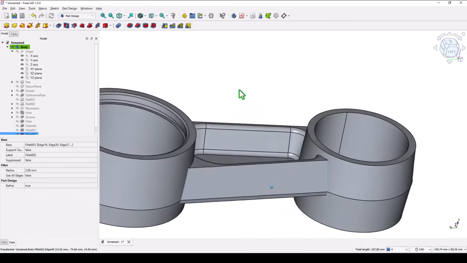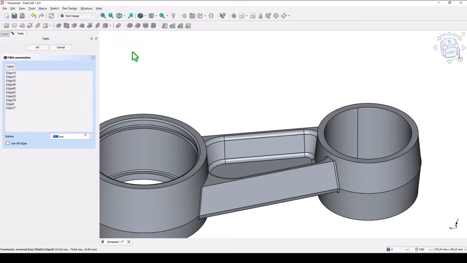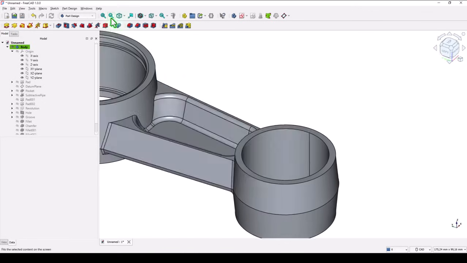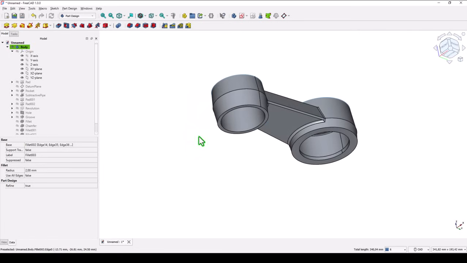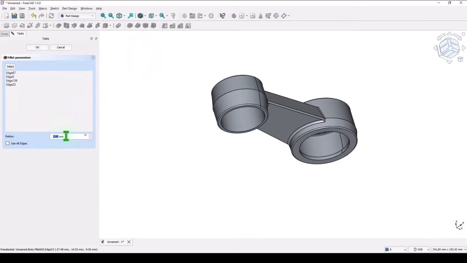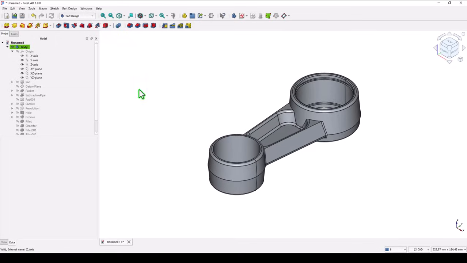and fillet of radius 2 to all of them. Okay, then this, control this, control this, control this, fillet of 2. Okay, very good.